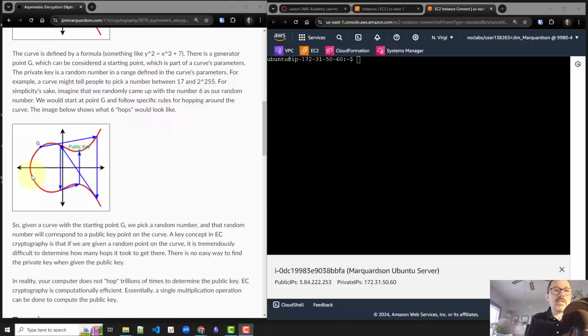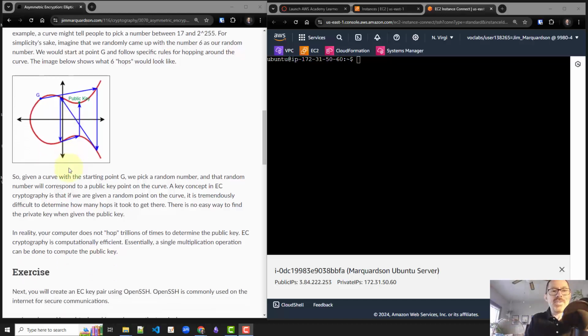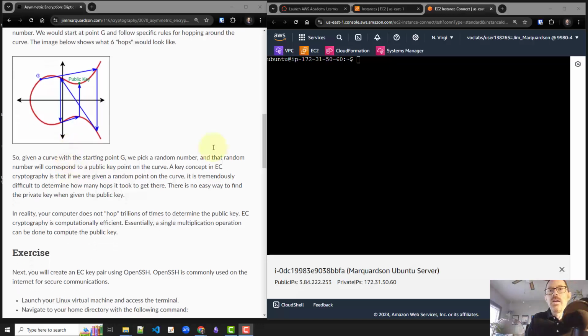In practice, the tools use shortcuts, I guess I could say. They're not bouncing a trillion times to try to find the public key. There's some very interesting mathematical ways that the cryptographers came up with to compute this extremely quickly. So it's easy to go forward, very, very difficult to go backwards. And that's where its security comes from.